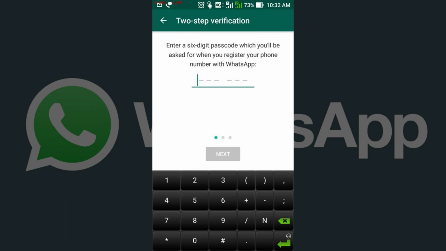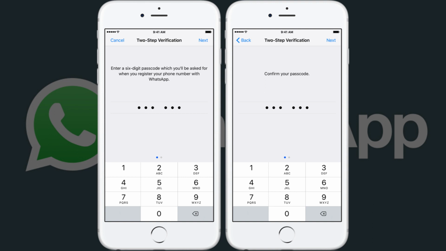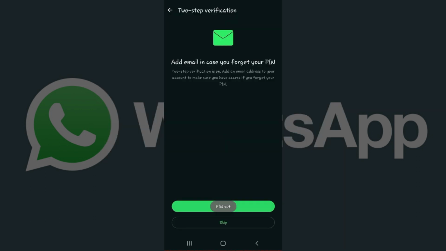Simply enter the PIN of your choice. It's gonna ask you again to confirm your PIN. Enter the PIN once again. And once everything's done, simply hit on save. Well guys, that's it. That's how you enable two-step verification on WhatsApp.